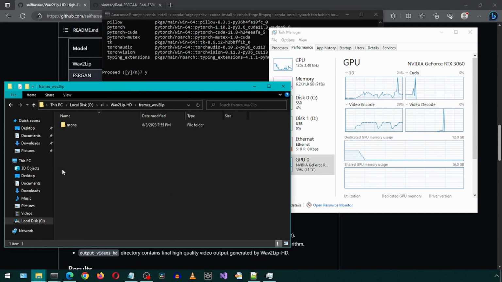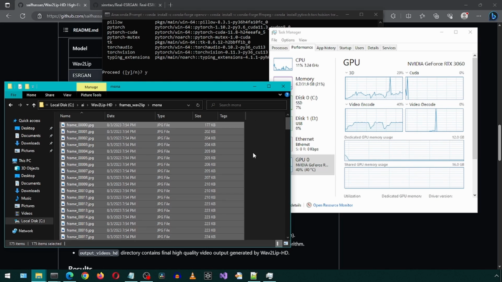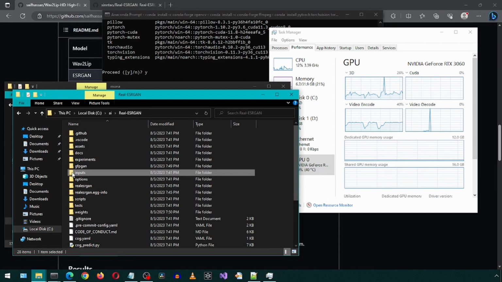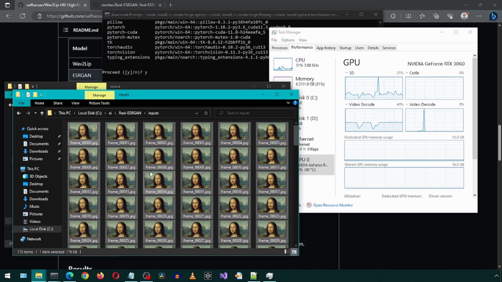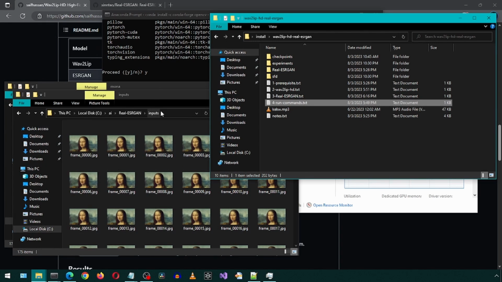Now let's go to the folder where the frames are stored. Copy all of the frames. And paste them into the input folder of the Real-ESRGAN. And then we are going to run these two commands. The first one will enhance each frame. The second one will combine all of the frames and the audio file to make the enhanced video.